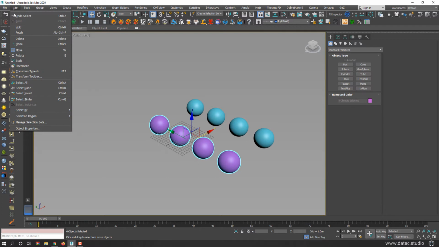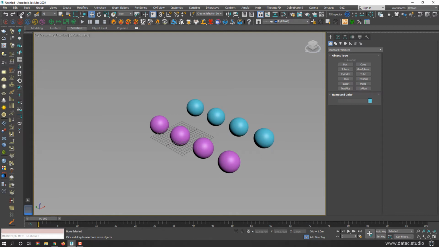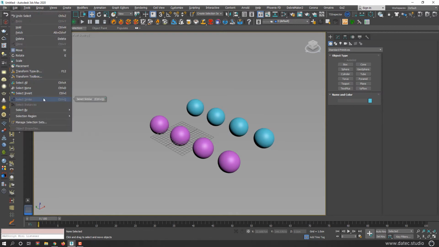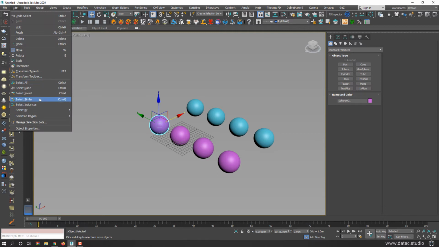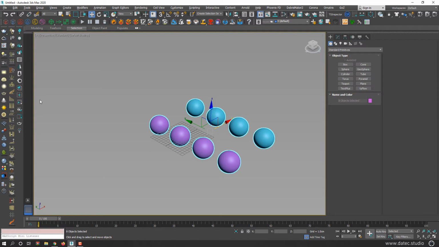If I go to the edit menu again and select invert or press Ctrl or Command I, your current selection will be deselected and others will be selected. Some selections depend on your current selection. For example, as you see, my select similar and select instances are grayed out because you didn't select any type of object. I select one of my spheres in the scene and now going to edit, and as you see we have select similar. If I press Ctrl or Command Q or select similar, all geometry of the same type will be selected, and because in this scene I have only spheres, all my objects are selected.